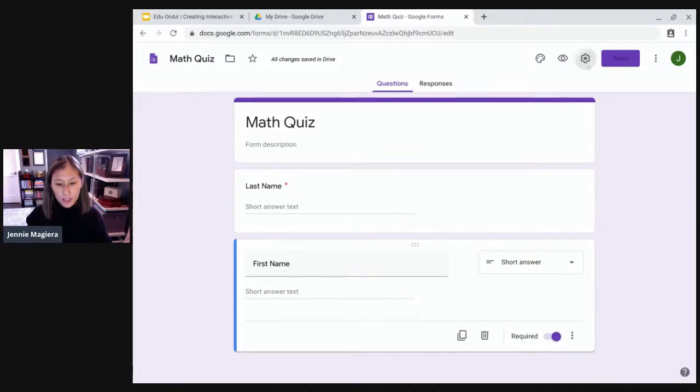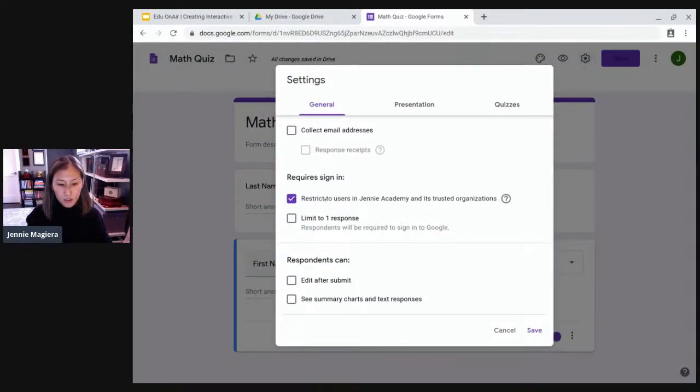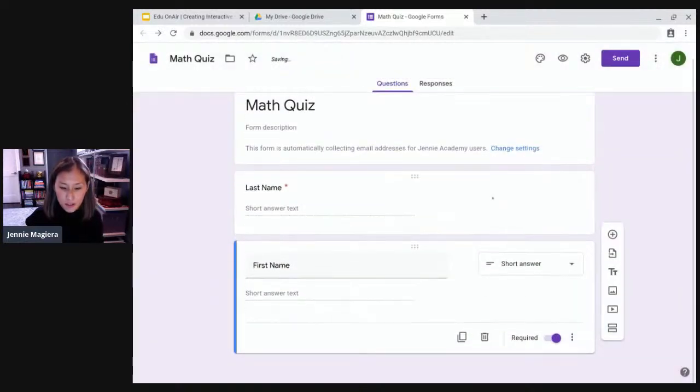I can also, in the settings up here, restrict the users to the people in my organization and collect their email address. That's really helpful, so students can't, let's just say, be less than honest and submit an answer for someone else. So I can't write Joe's name on my paper. It will collect my email address that I'm logged into, so it really knows it's that real student.